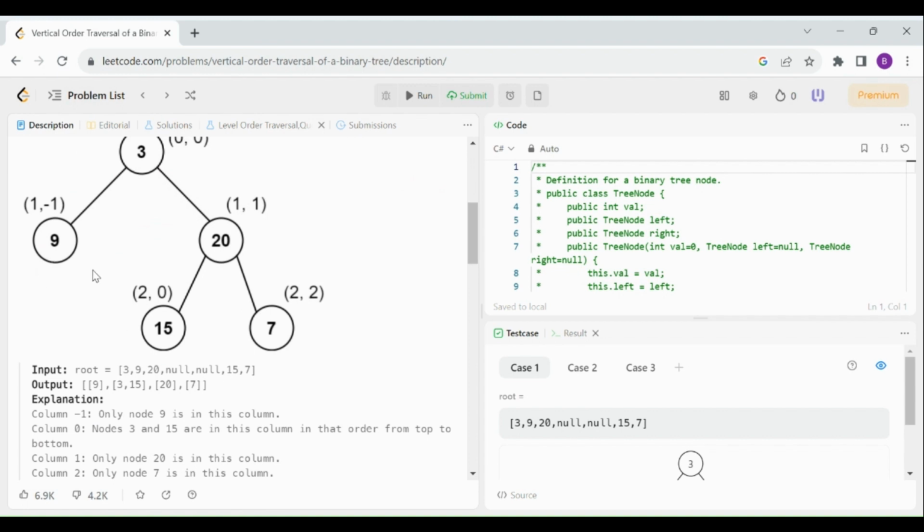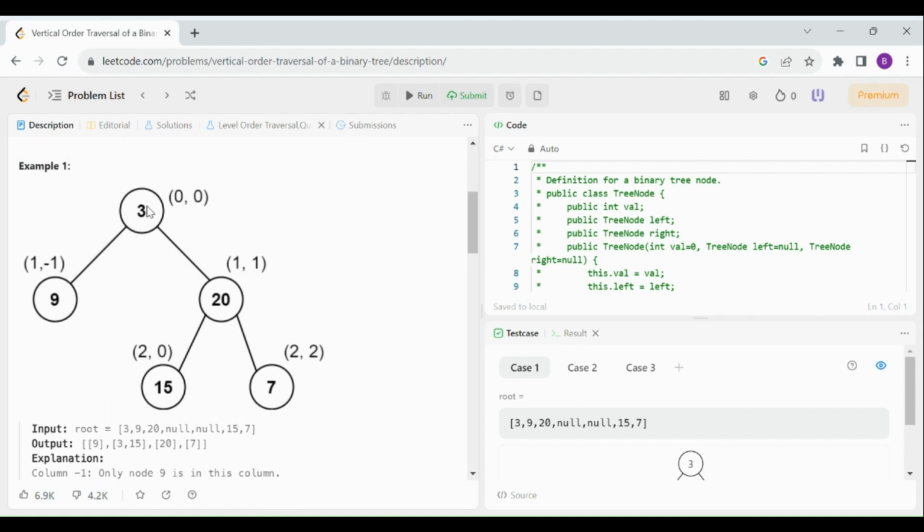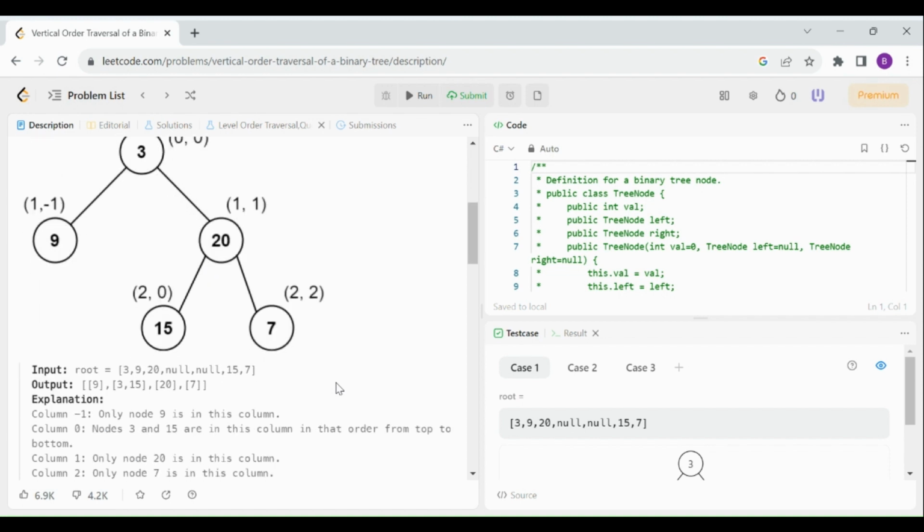Let's see the input we have. The input is this tree, given with 0, 0, similarly 1, minus 1, 1, 1, 2, 0, 2, 2. We have 3, 9, 20, and for 9 we have no left child or right child, that's why it is given as empty. Similarly for 20 we have left 15 and right 7. And in the output we are getting 9, 3, 15, 20, and 7.